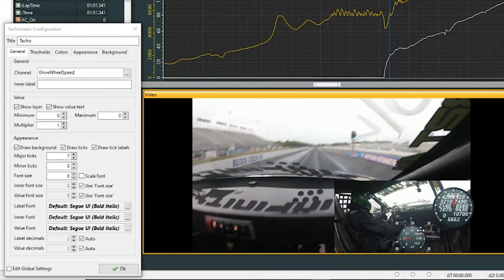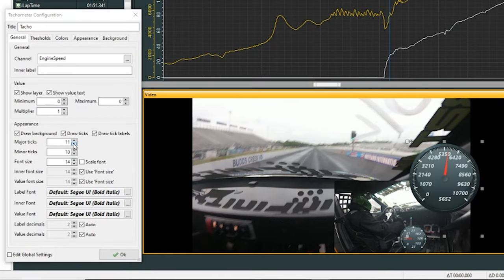So we'll get that gauge in there, and then configure the engine speed. We'll reduce the major ticks by 1, reduce the minor ticks by a couple, and then reduce the font size again. We'll also reduce the multiplier, so it appears more like a traditional tachometer. And right there, it's a multiplication of 1,000, just like you'd see normally. All right, so we can set that one up.